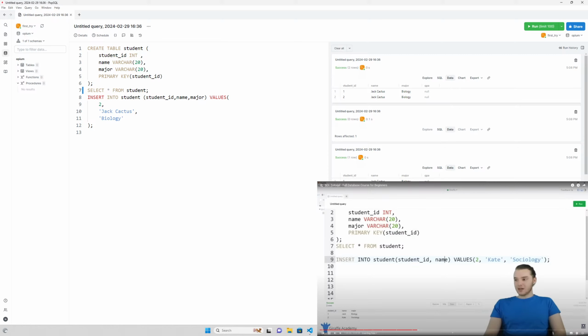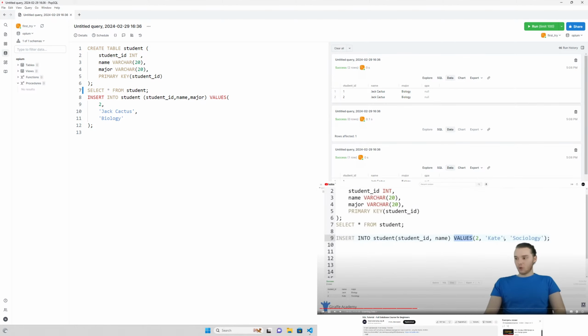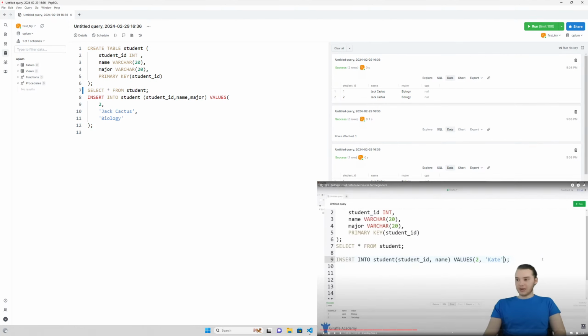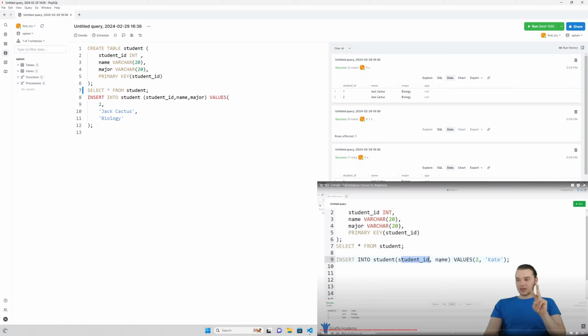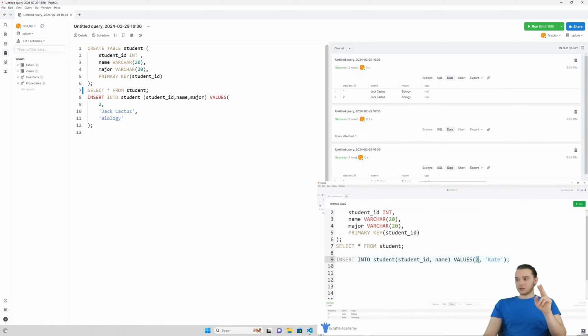What that means is that over here in the value section, we can include the student ID and the name, but we don't have to include the major. If I don't know what the major is, I can't obviously put anything there. So by saying student, open and close parentheses, and then specifying the 2 attributes that I do have, I can then just put them over here and I won't get an error by not including it.